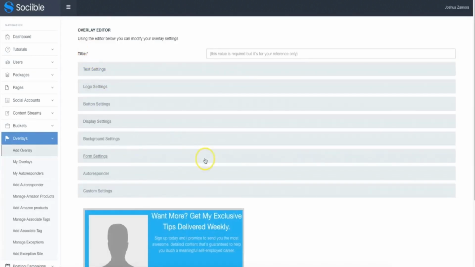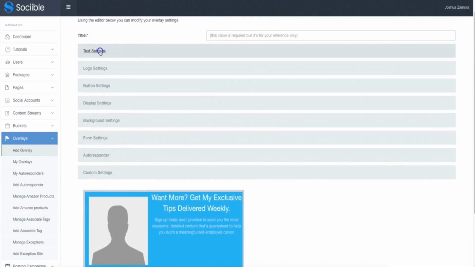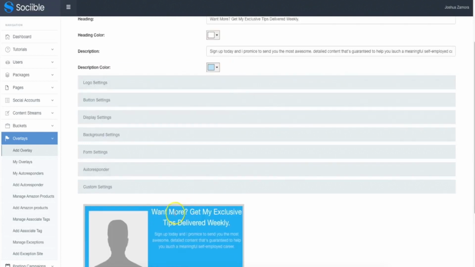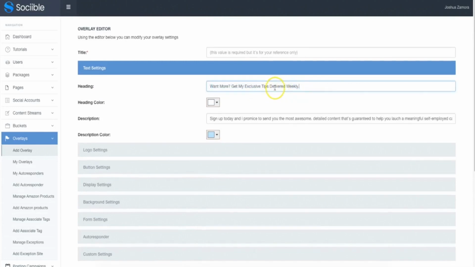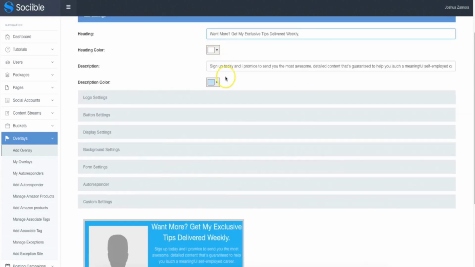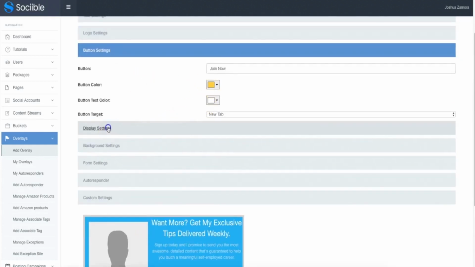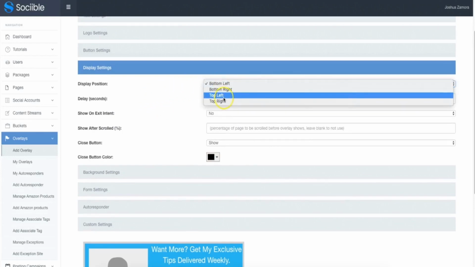Here you can see now that I've selected the template, I have also full flexibility to edit this as much or as little as I'd like. Okay, so here you can see, want more, get my exclusive tips delivered weekly. You can see here, that's the exact text that you can edit there. You can edit the color of that text. You can edit the color of the text below it and the actual text. You can add your logo to it as well. If you want to add your logo to it, you can edit the button. You can edit how it displays. Okay, you can choose bottom left, bottom right, top left, top right.